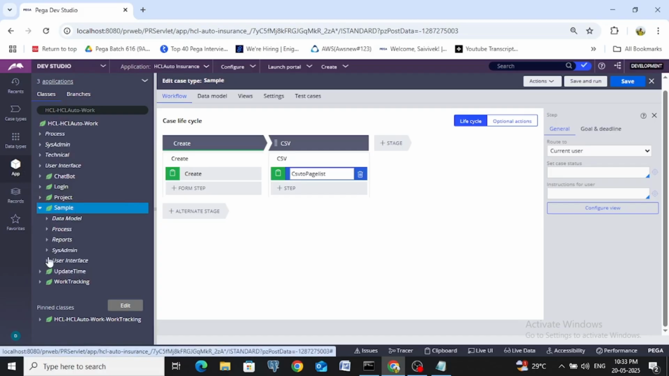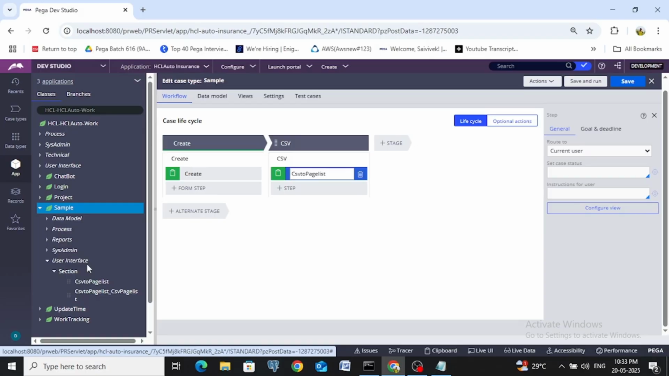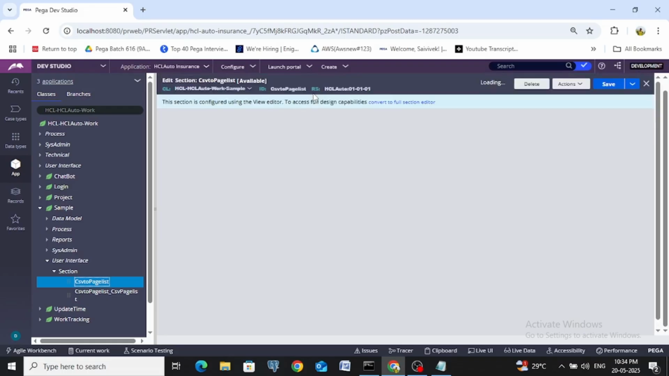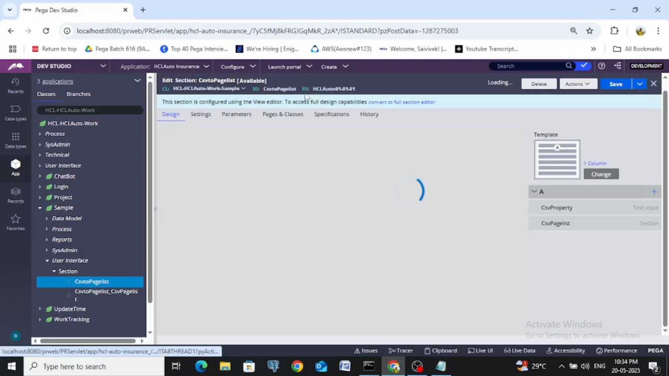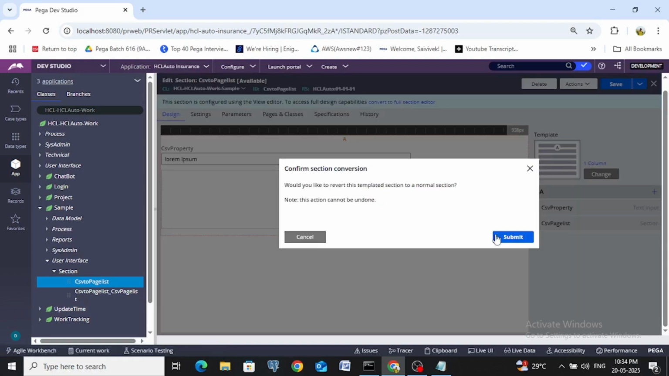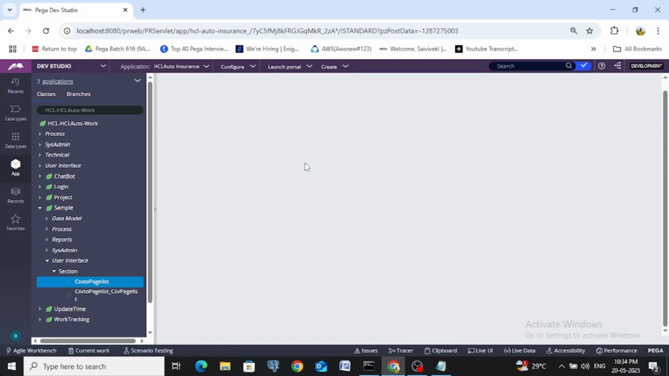In the instance class of our case type, we can see that there are two section rules that have been created by Process Commander. One section rule will get displayed in the UI and the other one will get embedded in the first one. Open the first section rule and make modifications according to our requirement. Click Convert to Full Section Editor. Submit.